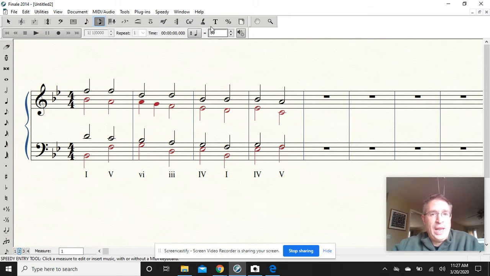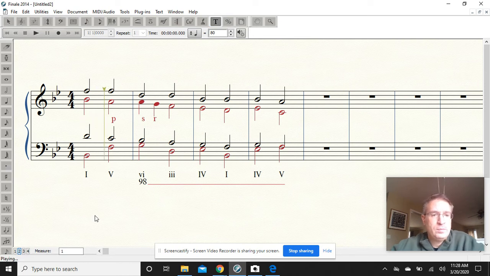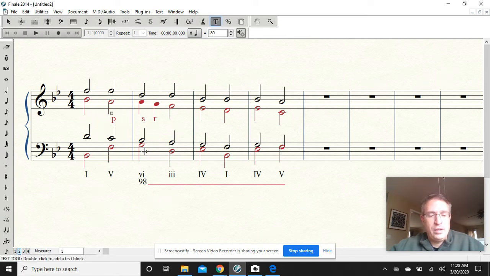So I'm going to first label the actual suspension underneath this chord and call it 9/8. I'm going to go up here and label the components. Here's the preparation, the suspension, and the resolution. Take a listen to this. There it is again. Take a look right there.